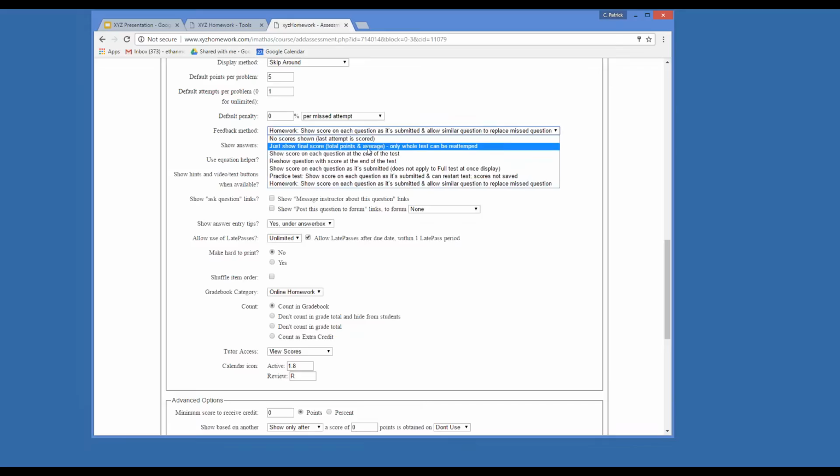Now, feedback method, probably just want to show the score on each question at the end of the test here. Or you can show no scores, so they don't know until after the due date. Or just the final score, but then they can reattempt the entire test. If they reattempt it and they get a lower score, they would then get the lower score. So again, this is a setting that sometimes our users confuse with the MyMathLab setting. This does let them reattempt the test, but it won't default to their higher score.